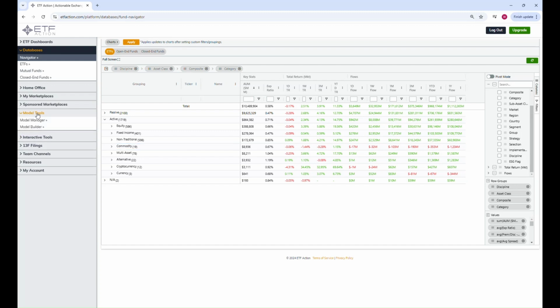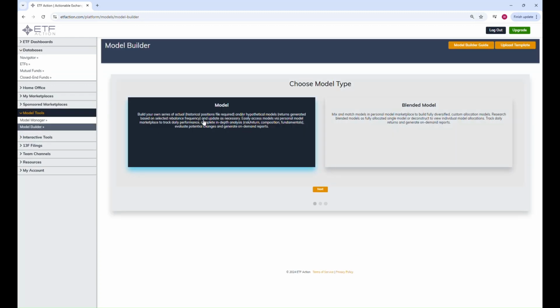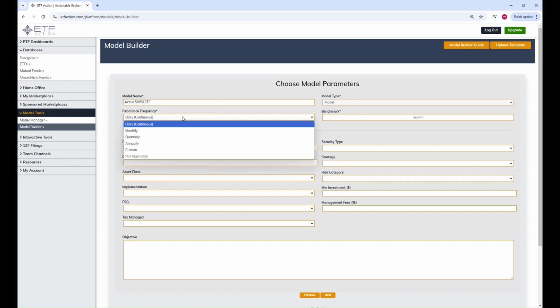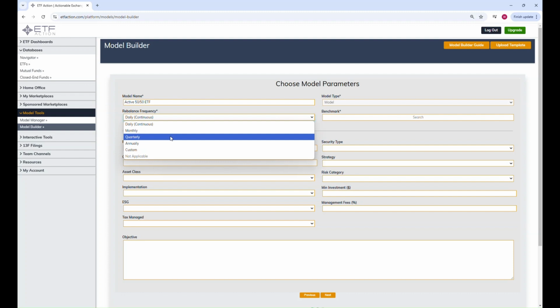So we're going to head over to Model Tools and the Model Builder. We're going to choose Model. And here we can do Active 50-50 ETF. Rebalance frequency, I'm going to do quarterly.